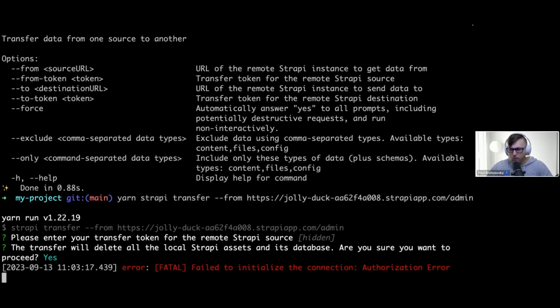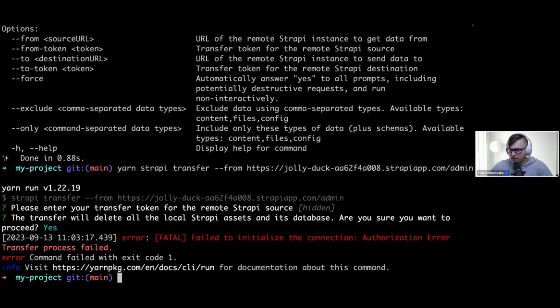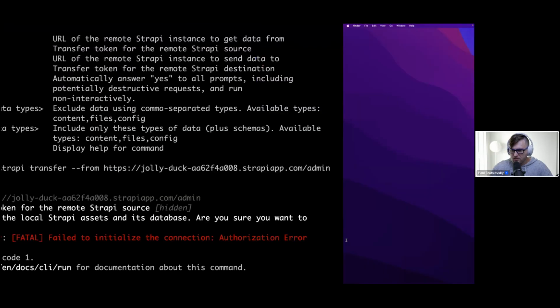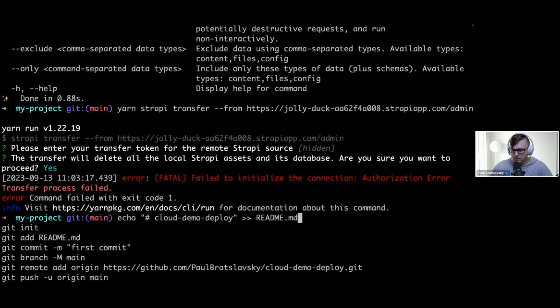Now it's going to have a warning. It says failed to initialize the connection, failed with code. I probably used the wrong token. Let's see that again. Yarn transfer. Did I save the token?